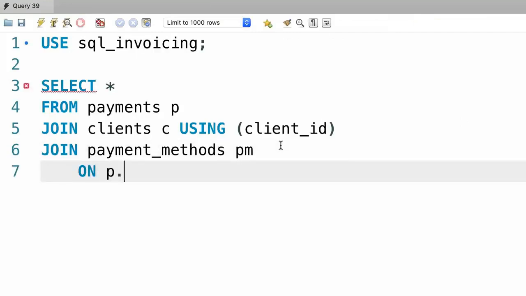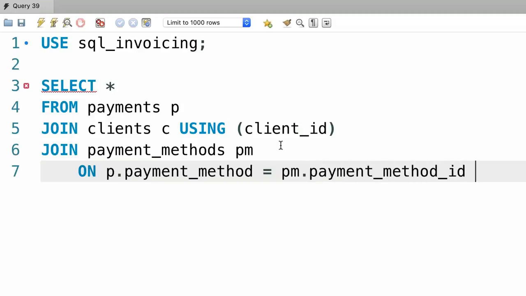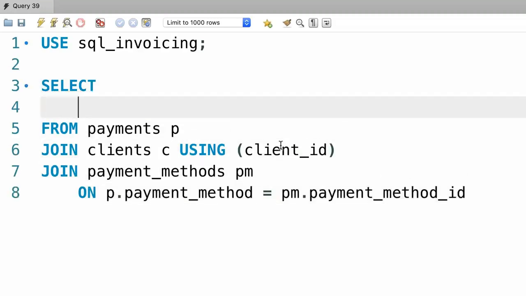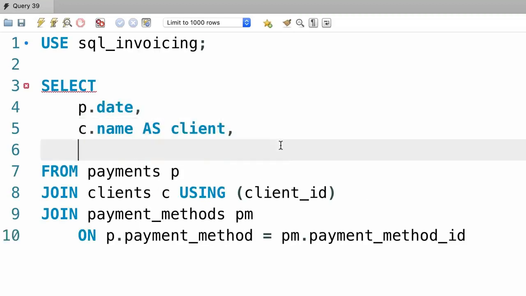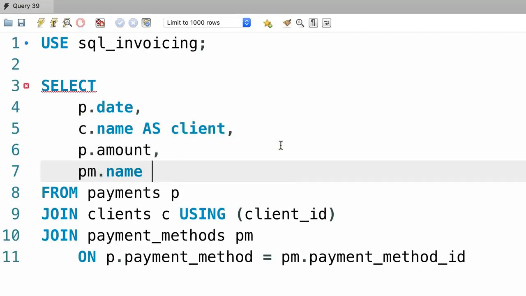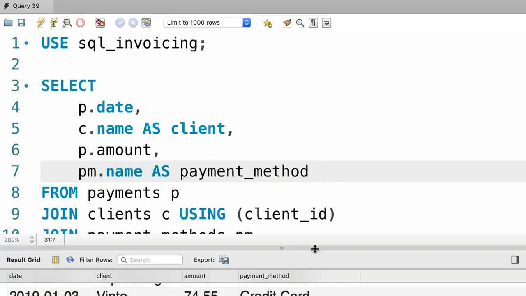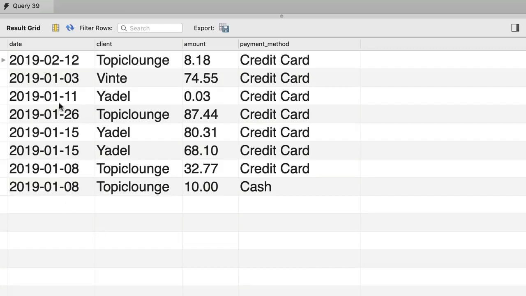So on p.payment_method equals pm.payment_method_ID. Now let's pick our columns. So payment.date, client.name, and we rename this as client. Next, we pick the amount, and finally the payment method. Let's rename that to payment_method and execute the query. There you go. This is what we get: the date, the client, the amount, and the payment method.